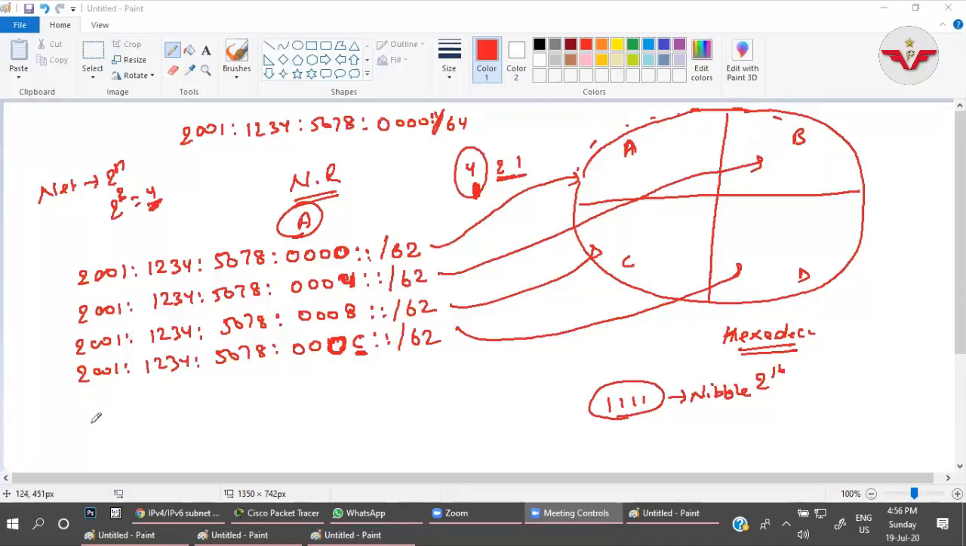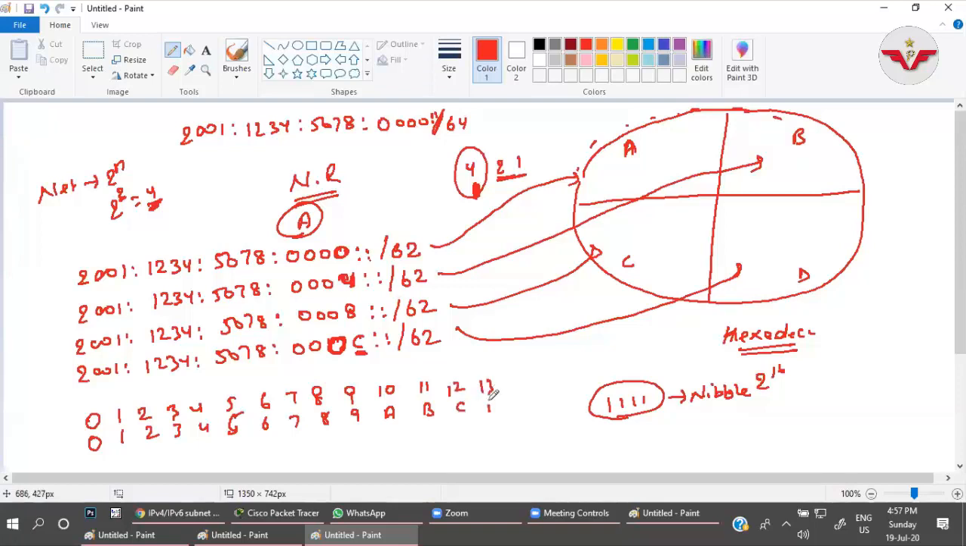In decimal, if the value is 0, in hexadecimal it would be 0. 1 is 1, 2 is 2, up to 9 is 9. Once you come to 10 in decimal, it becomes A, 11 is B, 12 is C, 13 is D, 14 is E, and 15 is F. So 0 to 15, hexadecimal is a base of 16. In hexadecimal it will be from 0 to F. Got it?